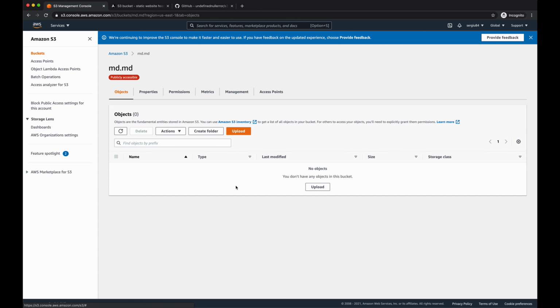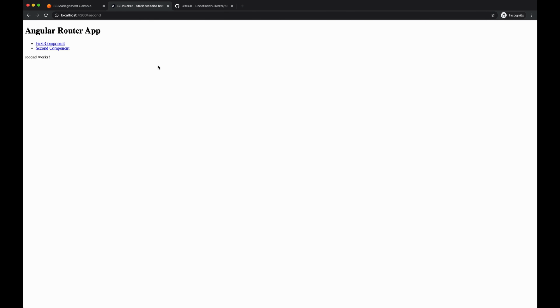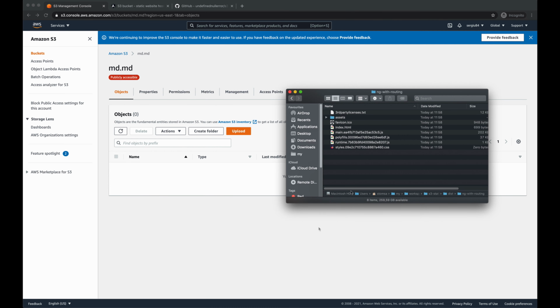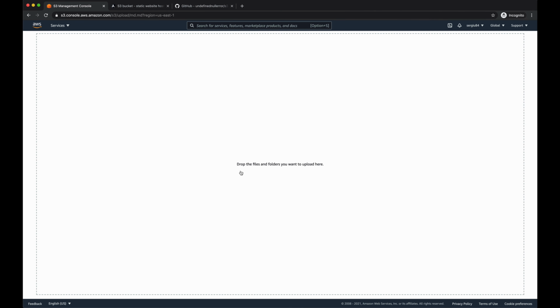Let me tell you a few things about the application itself. It's a small Angular application which has a router with two components. So you can switch between components, and as you can see in the URL, please pay attention here, it changes the path. So it works. I expect to see the same behavior in our S3 bucket in our application. So let me upload these assets into the bucket.